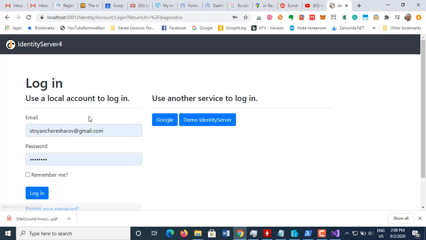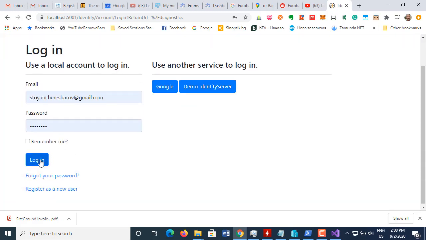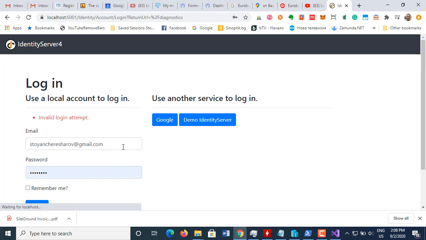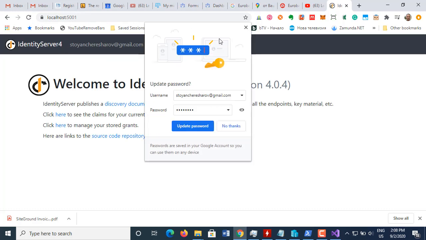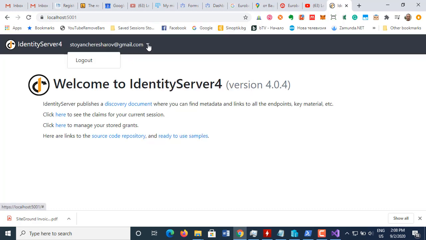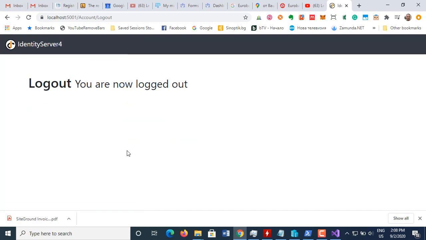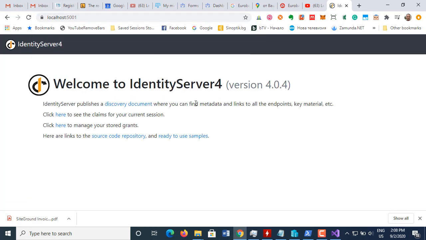We can register or we can even log in. Right now I'm going to log in. Yeah, wrong password. Pass123$. The password should be persisted and everything should be persisted. So I'm in. Here we go. No thanks. Look at this, I'm logged in as Stoyan Chereshar of Gmail. I'll log out. Yes, log out from identity server. Account logout, and go to the home page or landing page.